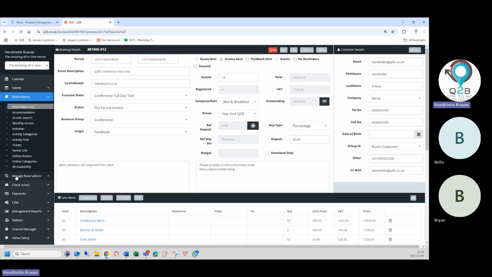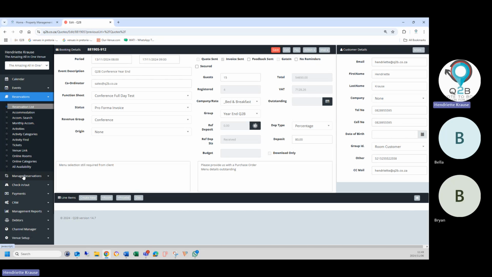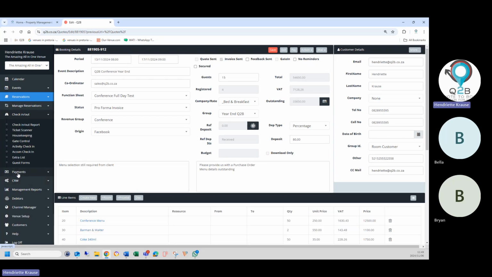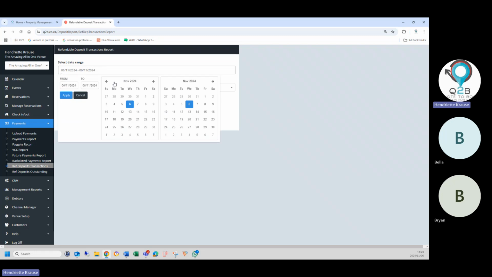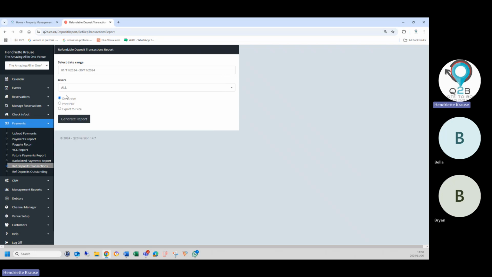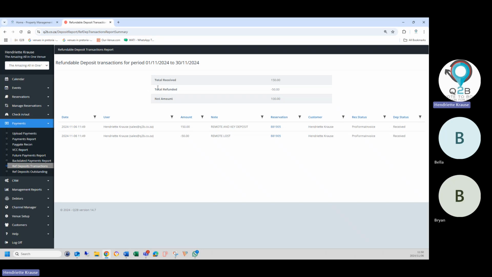And then, of course, the refundable deposits report will show you who received the funds, the deposit, the refundable deposit, who reimbursed them, what was the reason, etc. Now I can't remember the booking date, so I'm just going to do it on all. Okay, and it tracks and it says total received, and I only refunded 100, and the net amount is 100, and there's all my reasons.